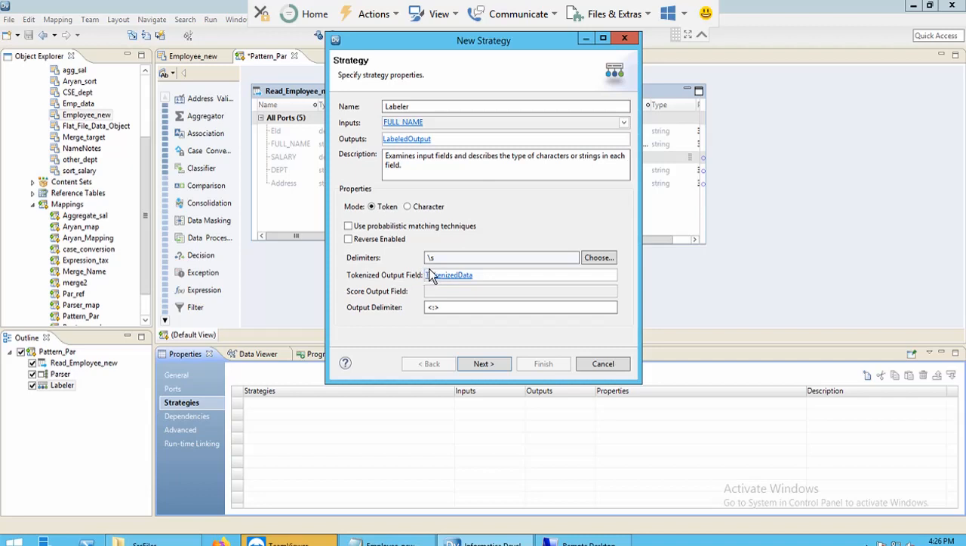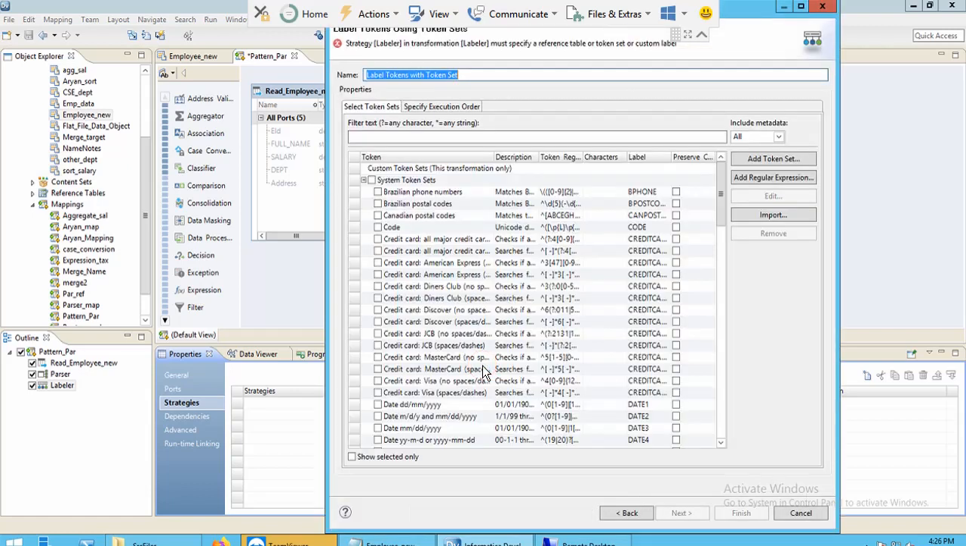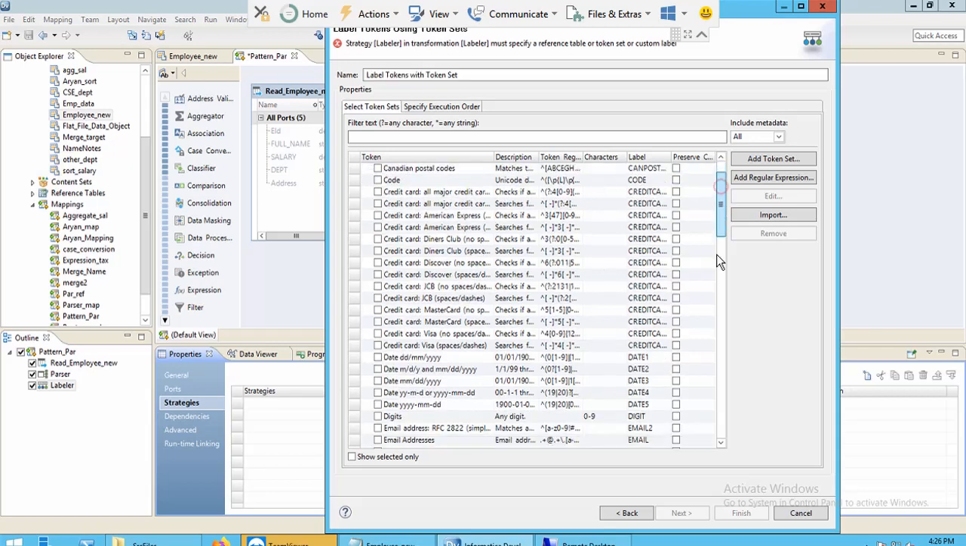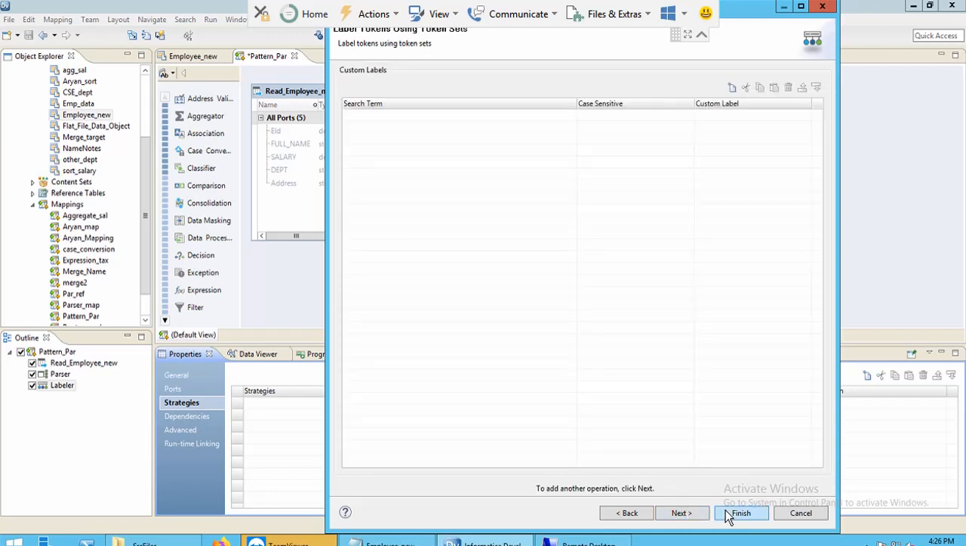Now this is the delimiter, that is the space between the first name and last name, and this is the output delimiter. I will not change this. I will use default values and go to next. Now there are 2 options here, either you want to use reference table or token set. Now I will use token set. Now you can see a list of token sets here. Now I will use word token set, as there are words in my full name, then next, then you can finish.